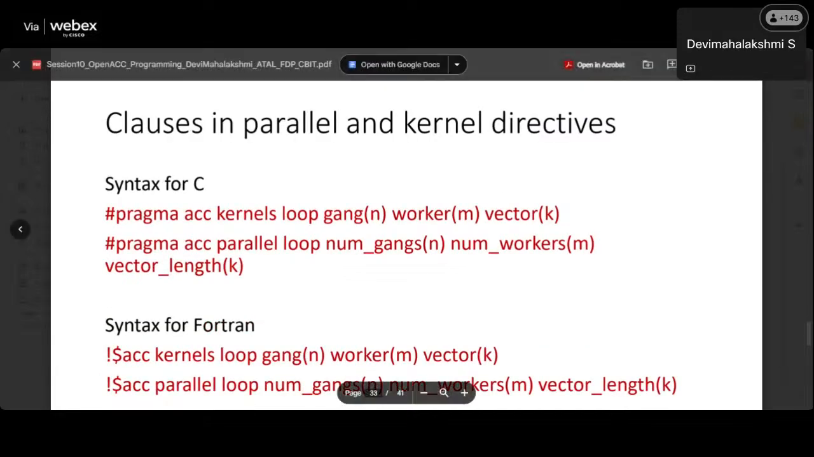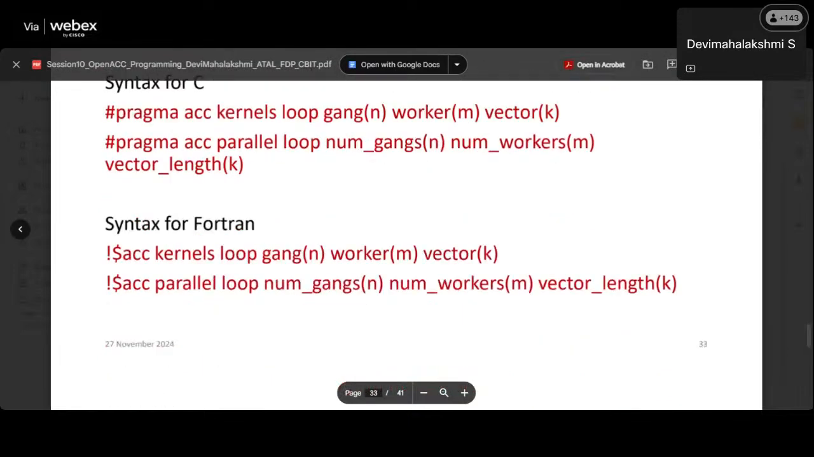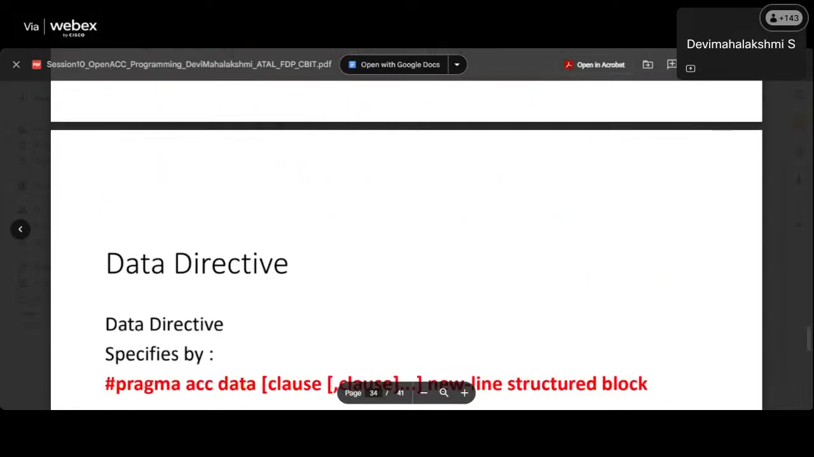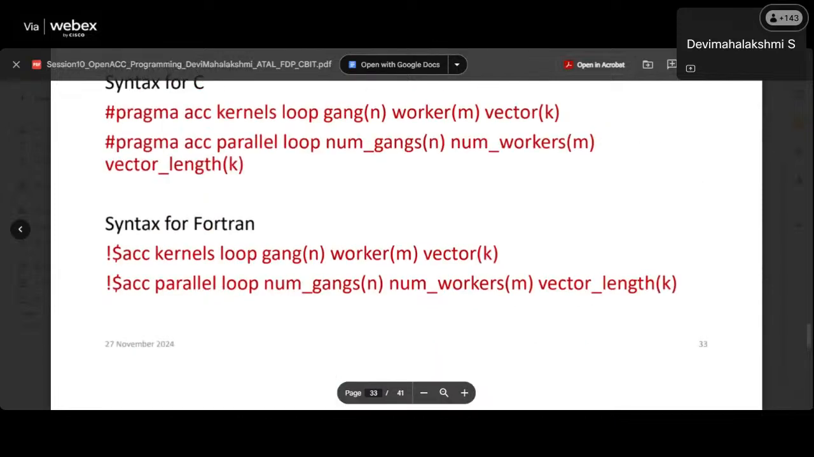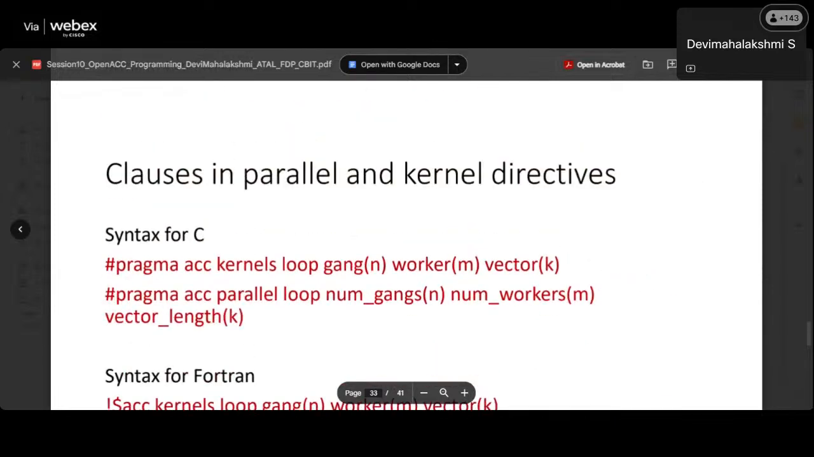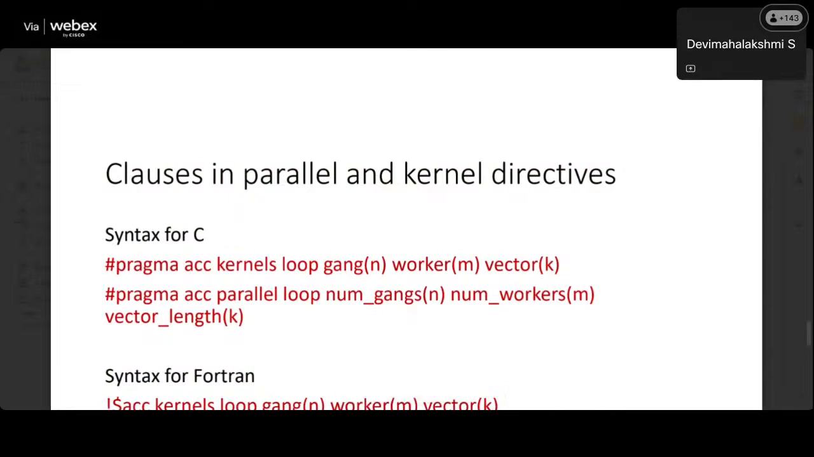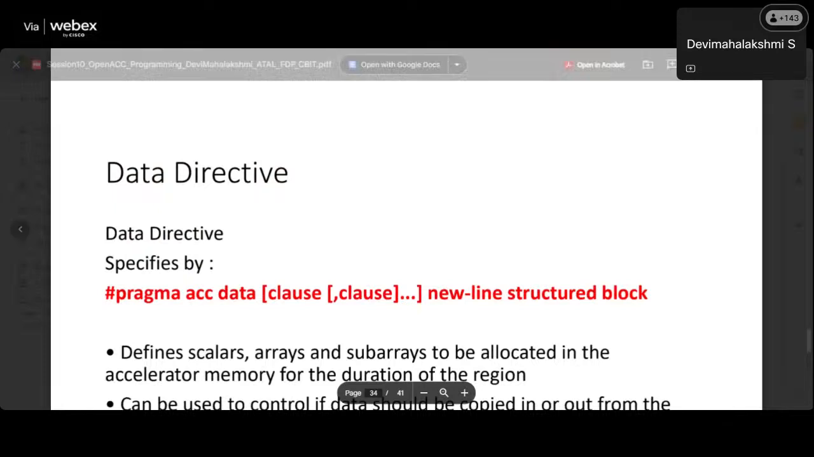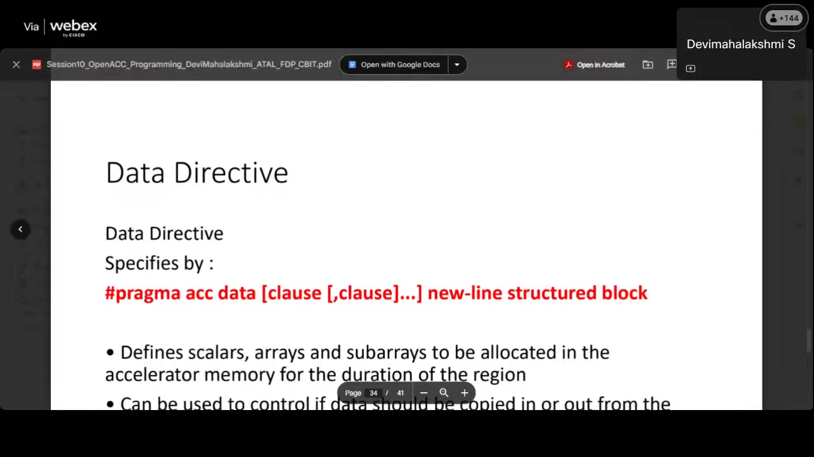So these are all the clauses that would be included in the parallel and kernel directive. This one we have already seen. There are small changes depending on whether you use the kernel directive or the parallel directive; only the keyword is changed. Then another option is the data directive.